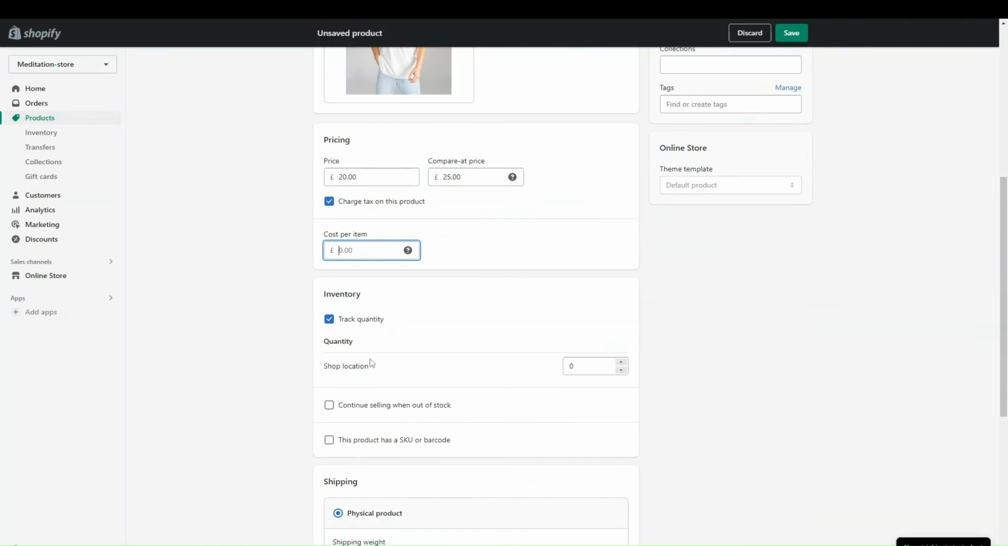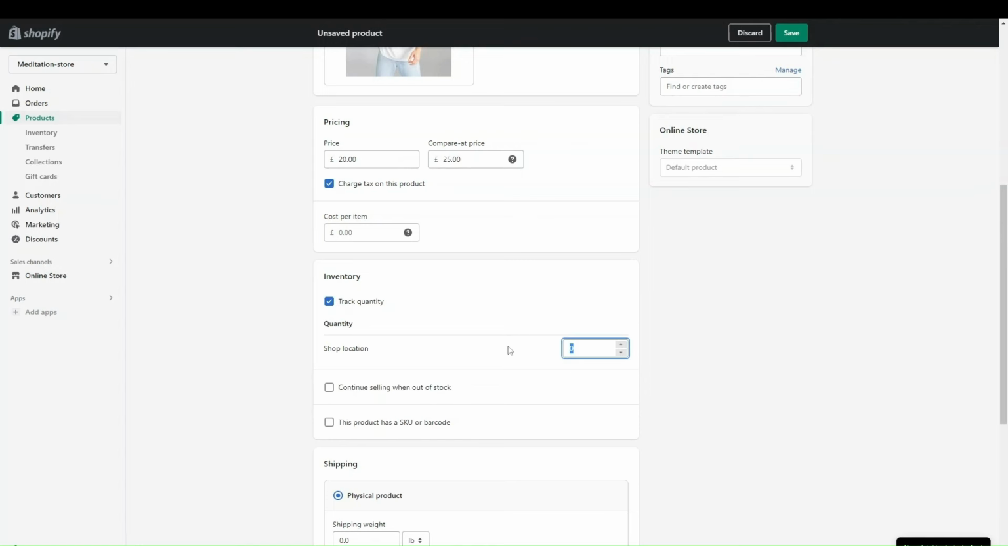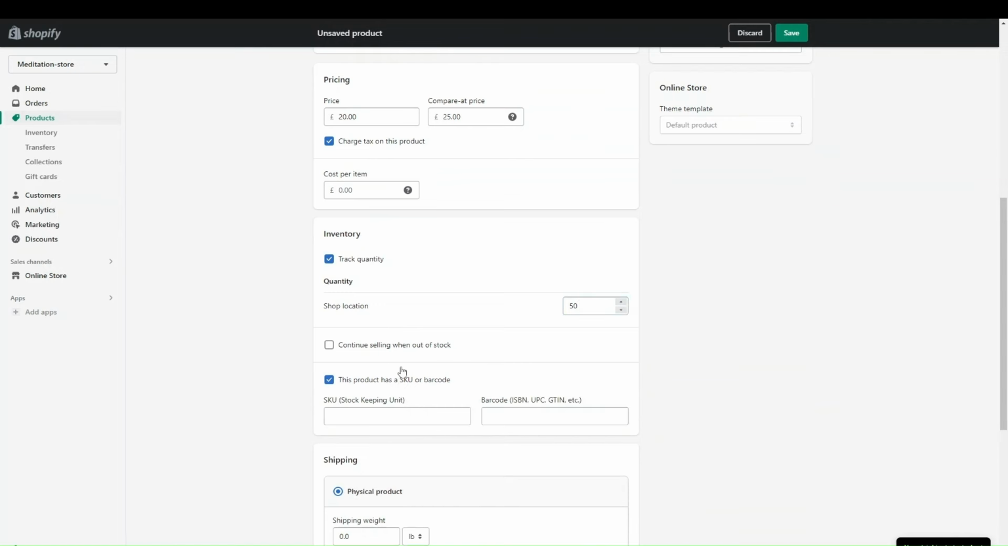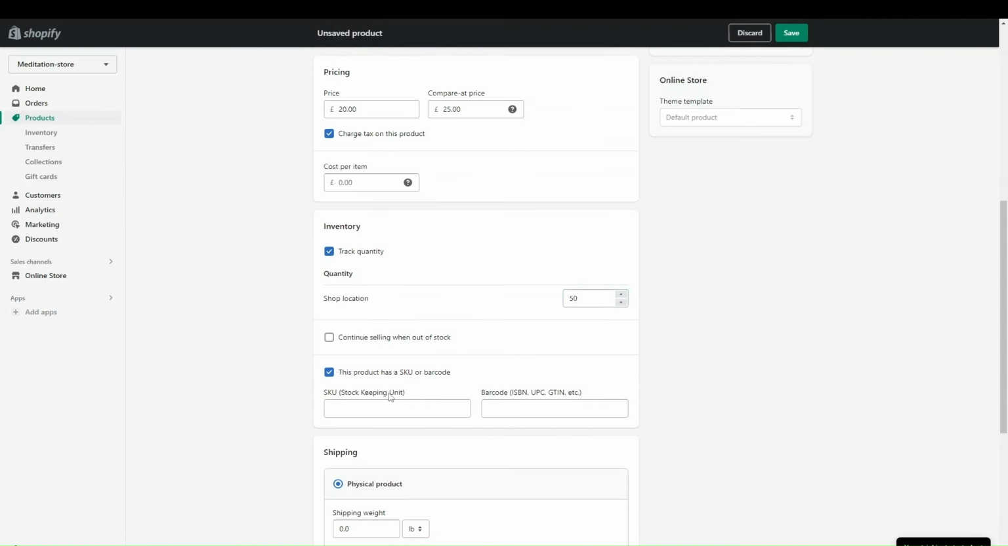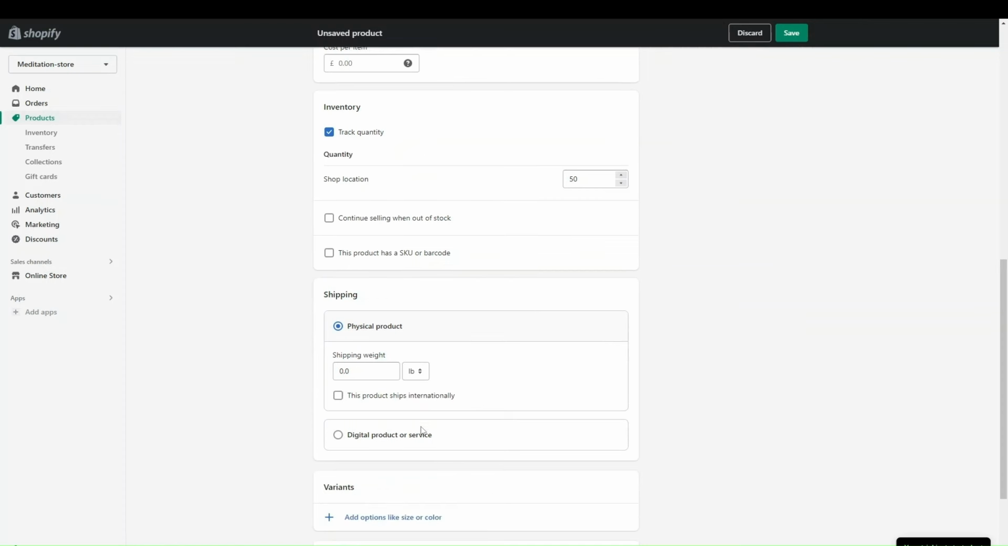You can track the quantity as well. This is checked by default, but if not, it'll just be displayed as in stock or out of stock. If you want to track the quantity, you want to give the actual quantity here. And then you can either decide to continue selling with out of stock or not. The other thing then you can add is a barcode or an SKU code, and this can help you keep track of some of the stock items as well.